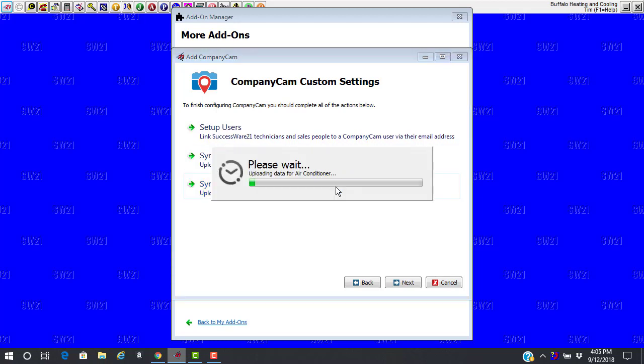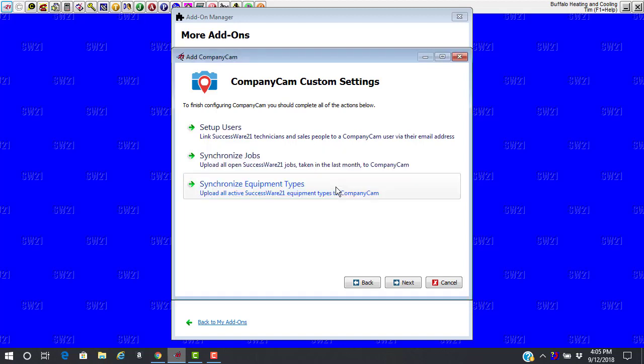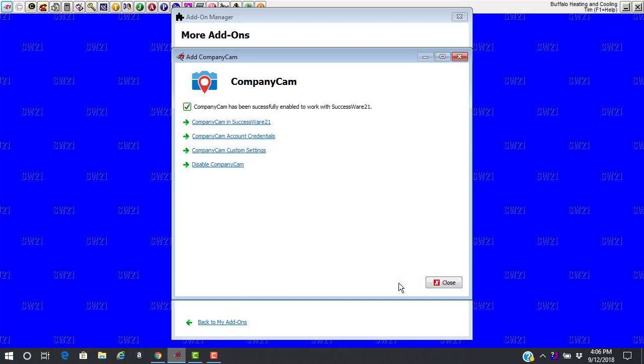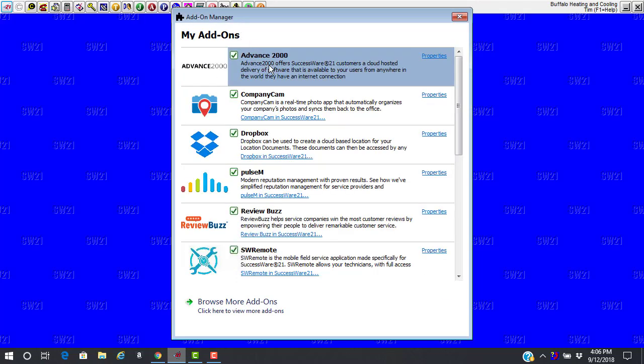So I'm going to click that button, and this is going to grab all of my different equipment types and upload them as tags in CompanyCam. All right, now that that process is complete, we click Next. We've been successfully enabled. We'll go ahead and close. CompanyCam is now out there as one of our add-ons.